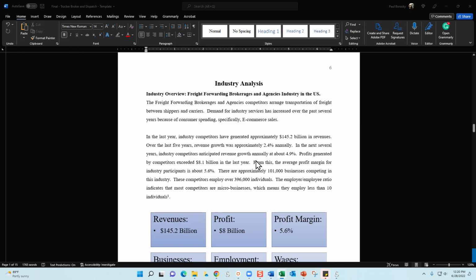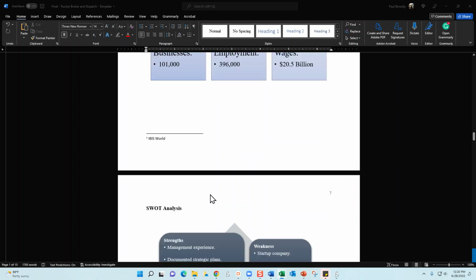Industry analysis. I've already done some research for you from IBISWorld. I summarized that information. The industry research is the freight forwarding brokerages and agencies industry in the U.S., and here is the updated information for that.